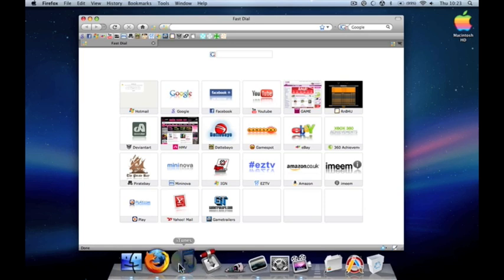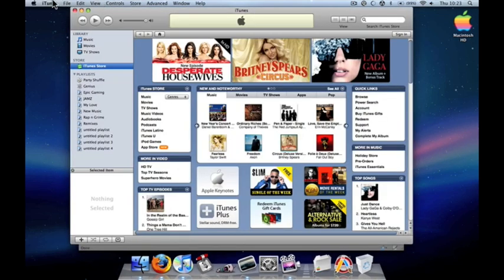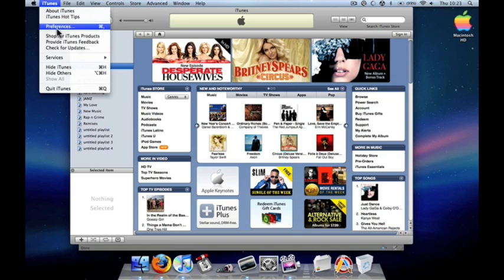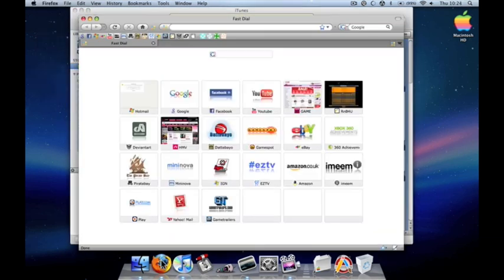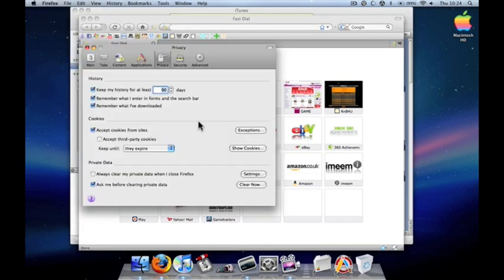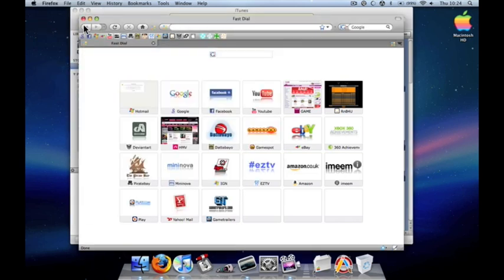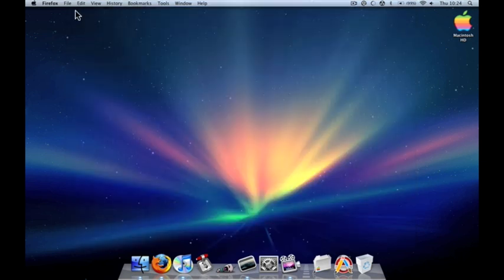So if I open iTunes, you see that the iTunes options are available instead of the Firefox ones. And if I switch back or focus back onto Firefox, I'll have the Firefox preferences available. This is just one of the few differences between a Mac and a Windows.